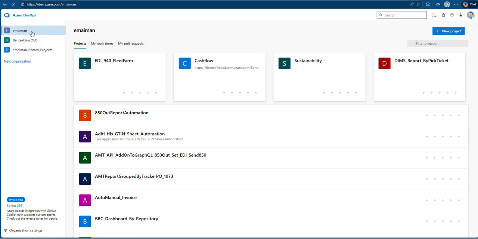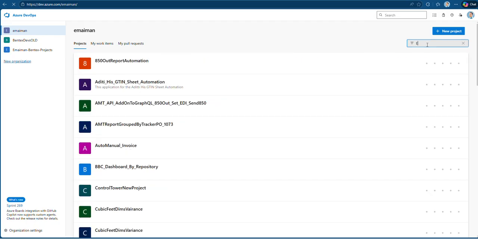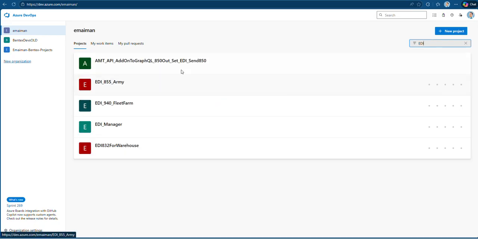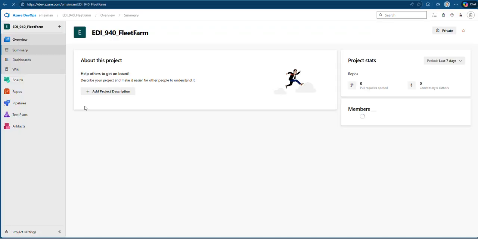And then you can go to that workspace, because by default you will come to this whole screen. If you don't see the project here, you can search for it. Suppose you searched for EDI, you can see all the EDI projects coming up here. So suppose you want this downloaded to your local machine, click on this and always go to the repos.